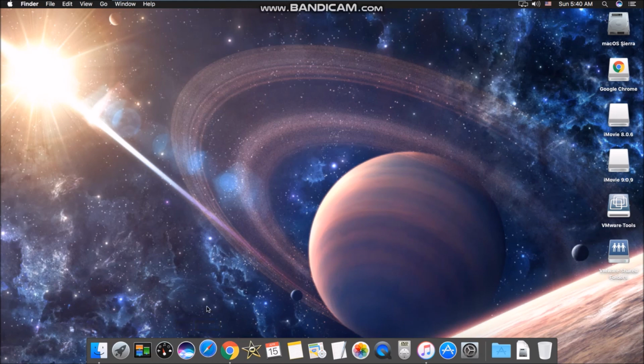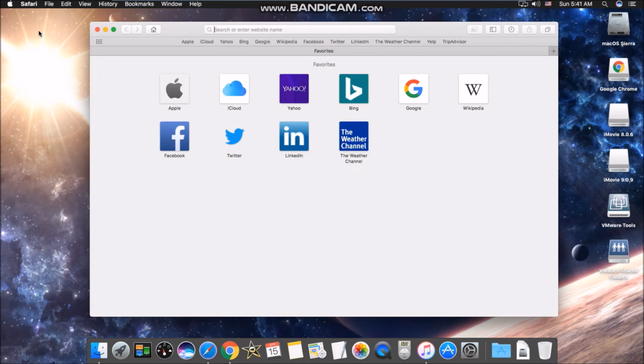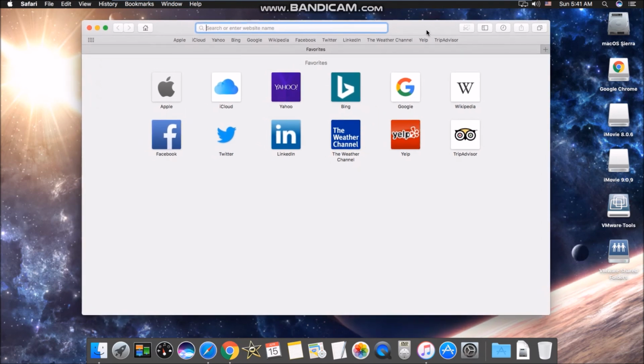Then we have Safari. Just a built-in browser for every macOS version since Panther. So, speaking of Panther, which is 10.3, it actually is still pretty fine. And as you can see, Safari is opening. As you can see, Safari is open, which is the built-in browser for macOS.